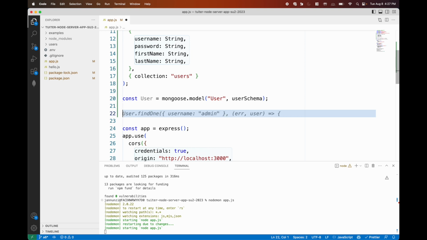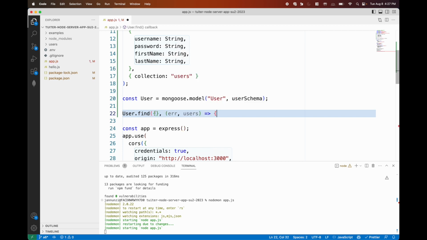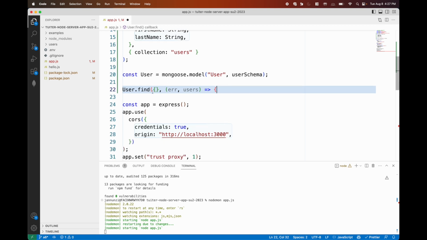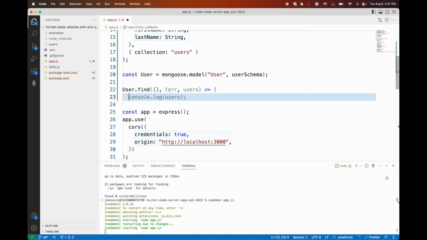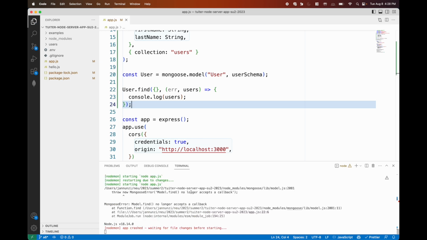So for instance, we can say user.find a particular one if you know their username, but instead we're going to say find and just all of them. Now the older syntax allowed you to have two arguments. The first one is the filter, or the criteria by which you want to retrieve the documents. Empty object means that you want all of them, and then a callback where you can display the users. But I believe this syntax is no longer valid. So let's see that. Yeah, no longer accepts callback. So yeah, this syntax has been deprecated.